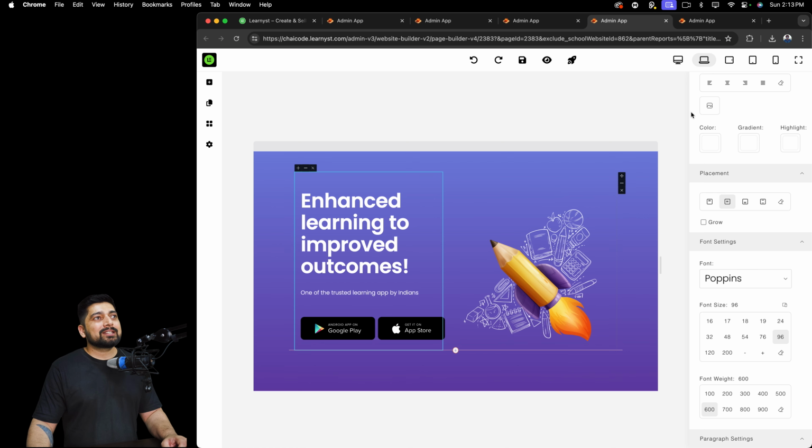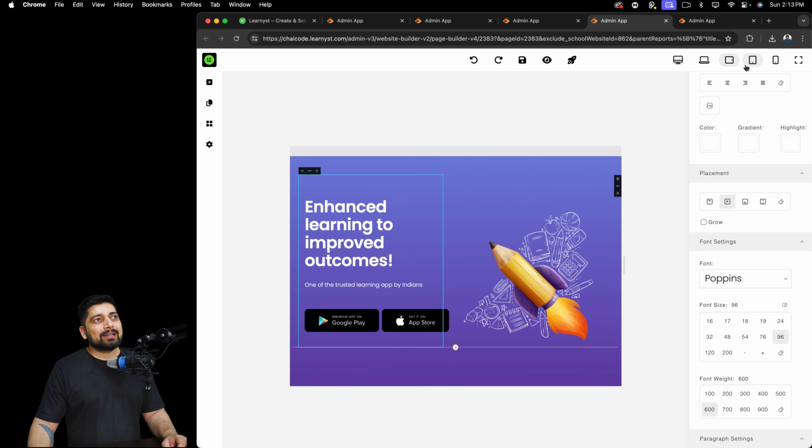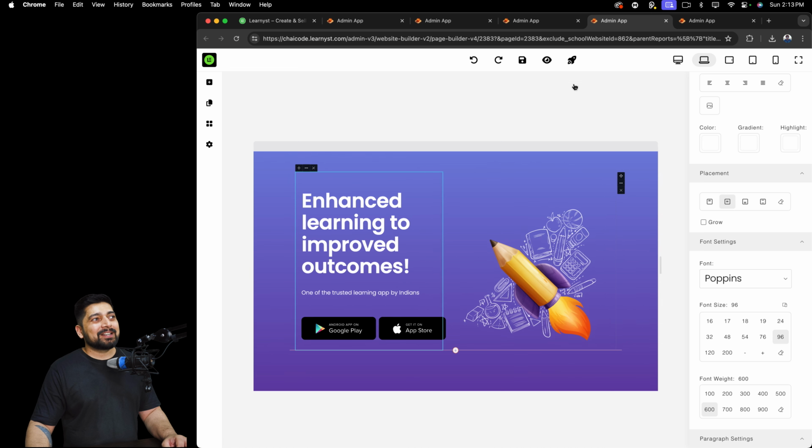Not only that, you can see from the top how this website will look on a desktop, or maybe on a laptop, or maybe on a tablet, or maybe you want to see how it will look on a mobile phone. All that can be built up. You can check out the previews here. You can save it here as well. But that's not all.